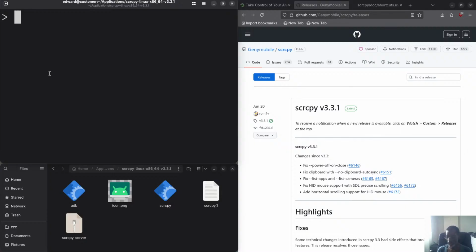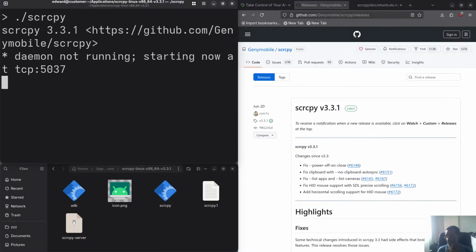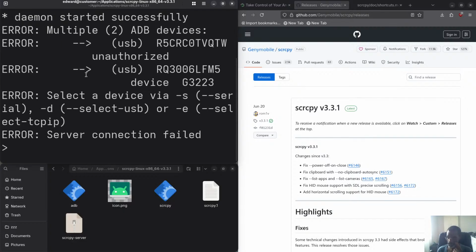So I'm on the command line here. I'm going to type scrcpy, and I'll just type that. So you can see here, it says it's not running, and there's a reason it's not running. It's because I have two devices. You see, I have this device and then I have this device.